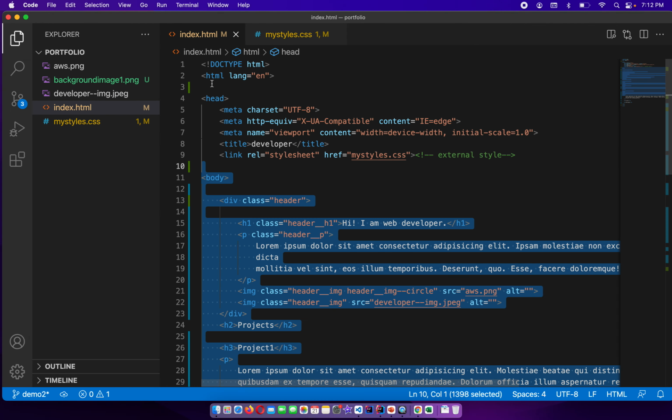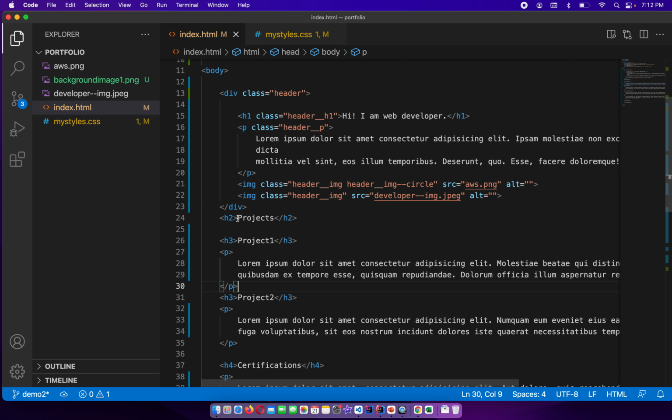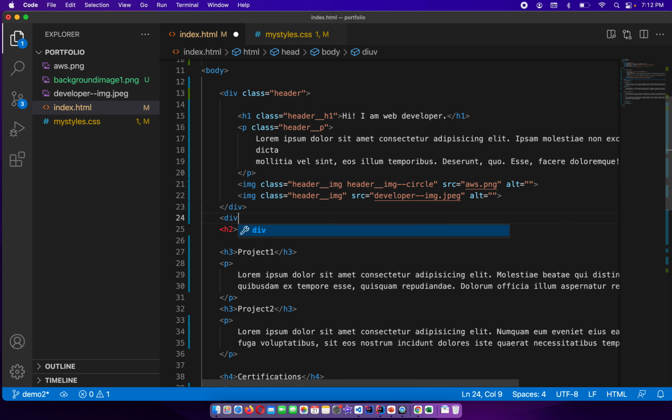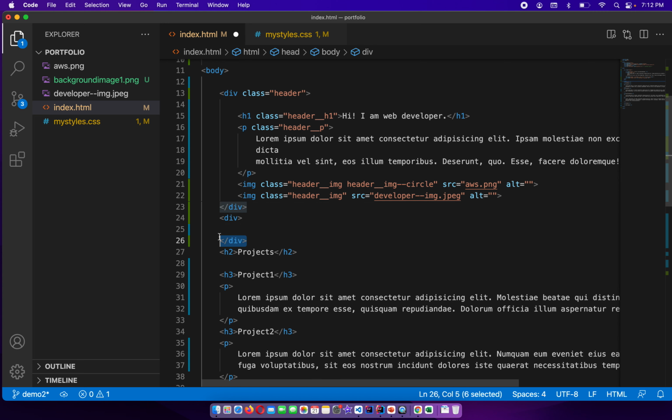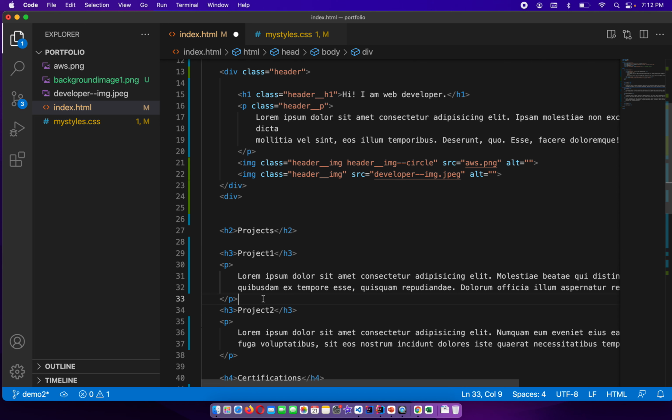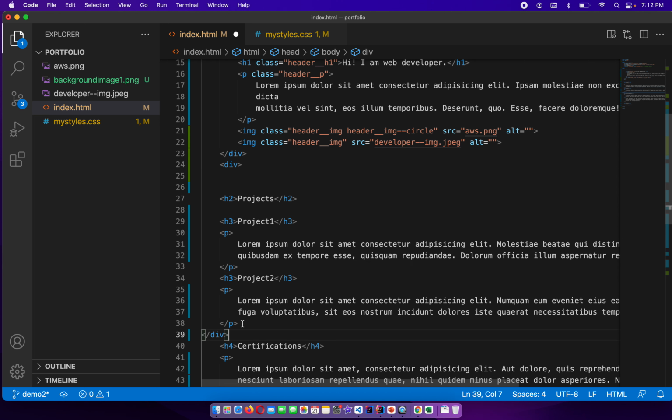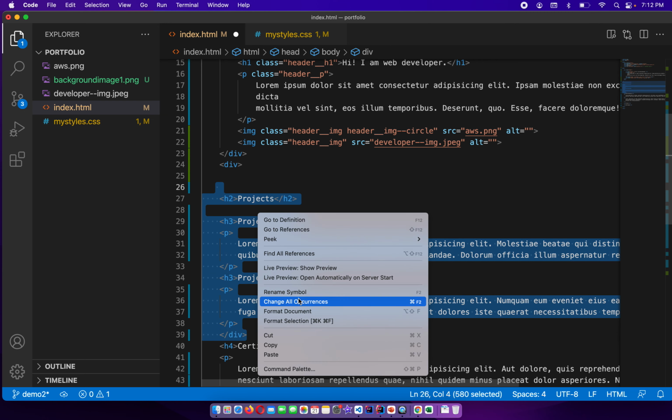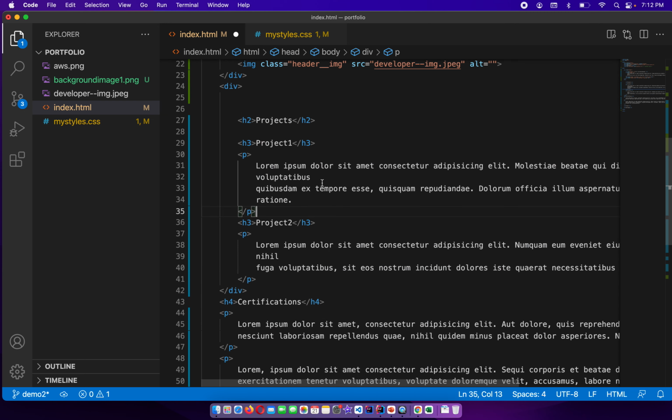So here I have a project section. What I'll do first, I'll create a div block for this, which is div, and here I'll paste this. And now I'll just format it. Okay. So inside this div, I'll name it as project.